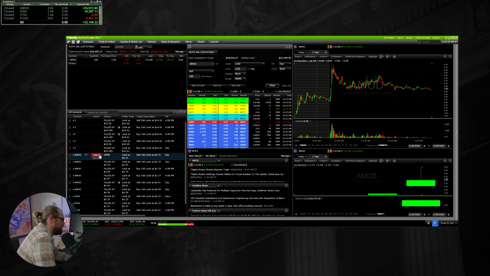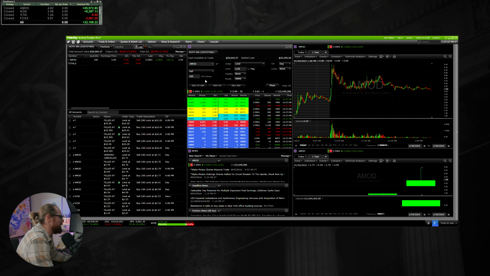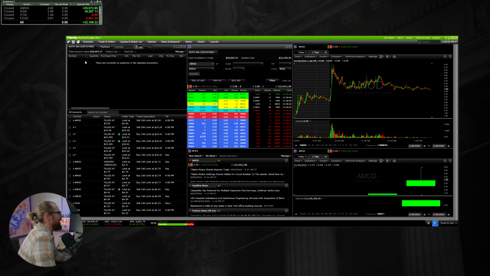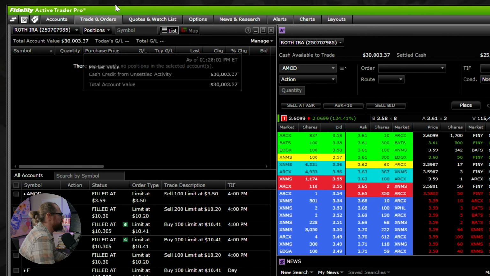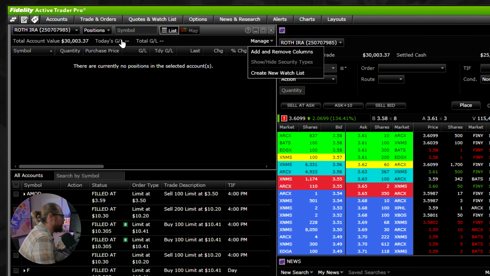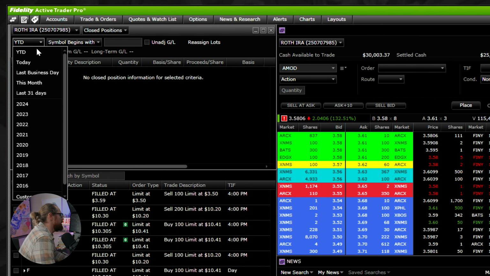Click cancel. Now, usually what I like to do is have a hotkey where I can press Control Q and cancel all open orders, but I don't have that hotkey here, so I have to manually cancel it. So I manually cancel it, and now I can place the order to sell the 100 shares. Now, you'll notice that once you sell, the positions are gone.